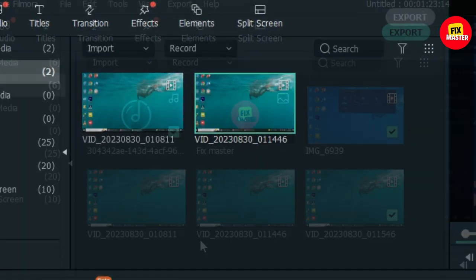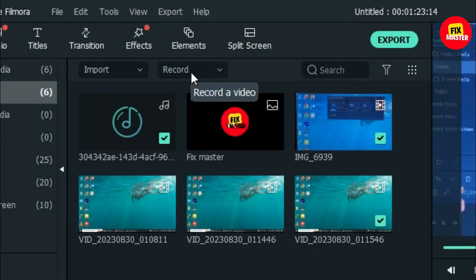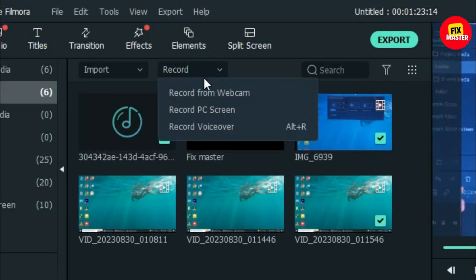Alright, here comes the fun part. Click on the Record tab. And then you choose Record PC Screen. Step 2. Adjusting recording settings.